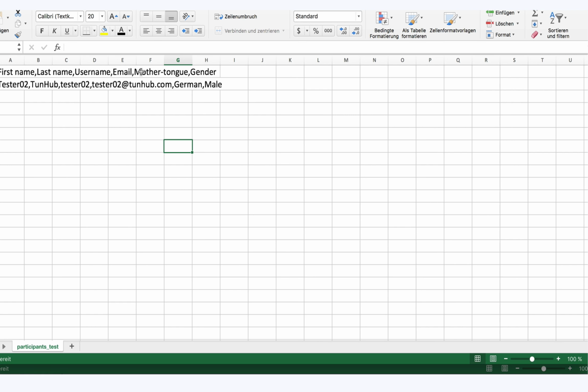You remember that we had these participant criteria which were created, for example, mother tongue or gender. And imagine you have a participant pool with already predefined participant criteria. So in order for you to make your life easier, you can already add the participant criteria in here. So for example, you have mother tongue and gender, and then here it's an example: first name tester02, last name TunHub, the username would be tester02, and the email is tester02@tunhub.com. And we see that this tester, his mother tongue is German, and that his gender is male.